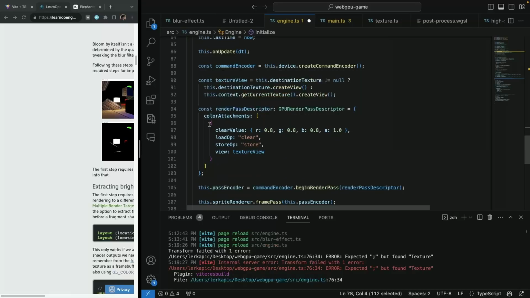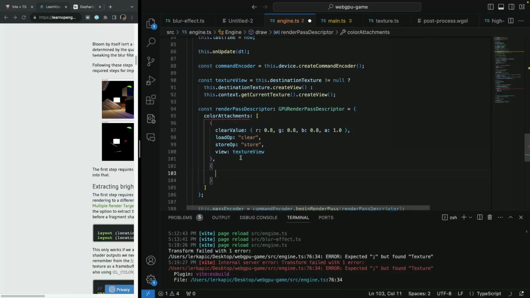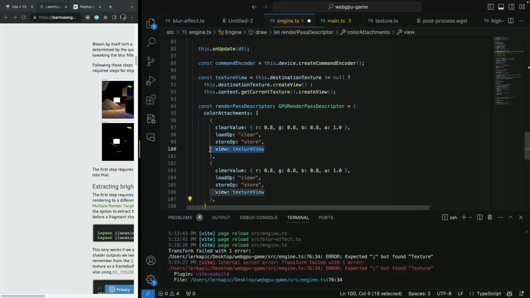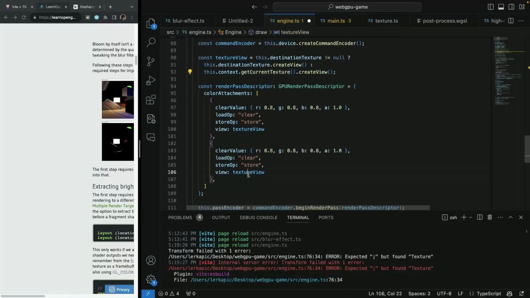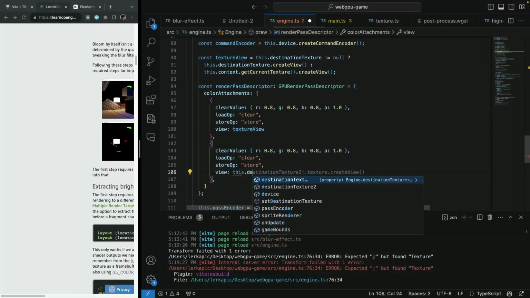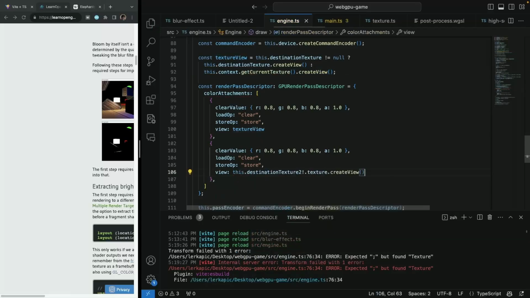So we're going to render the second one. So we can leave all these parameters, but instead of this texture view, right? This is from the canvas texture usually, right? As you can see here from the context, get current texture, that's from the canvas. But here we're going to use this destination texture to create view. We're going to create a view for it.